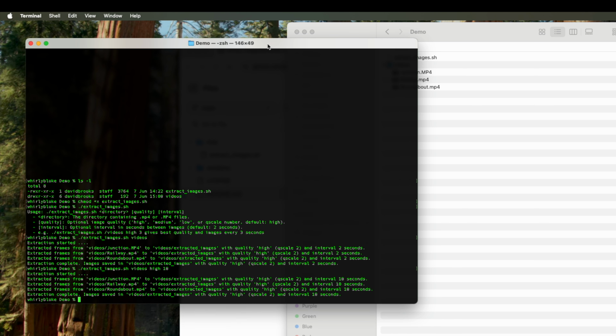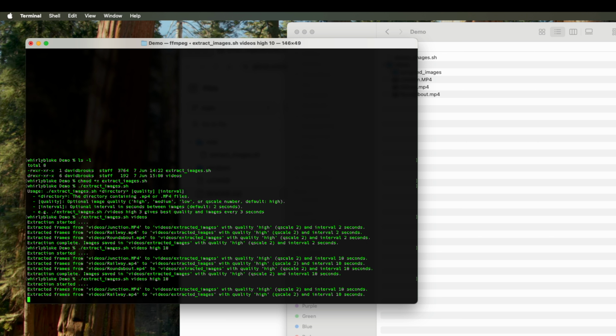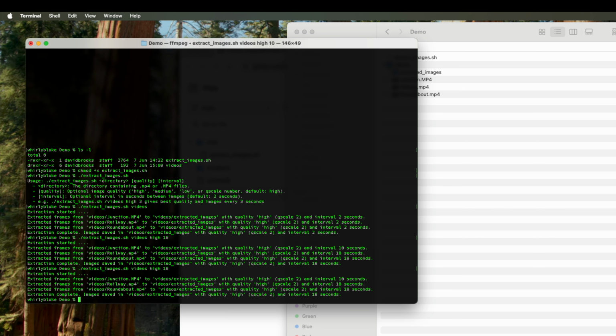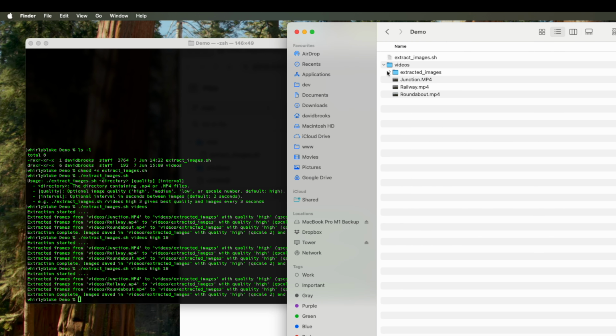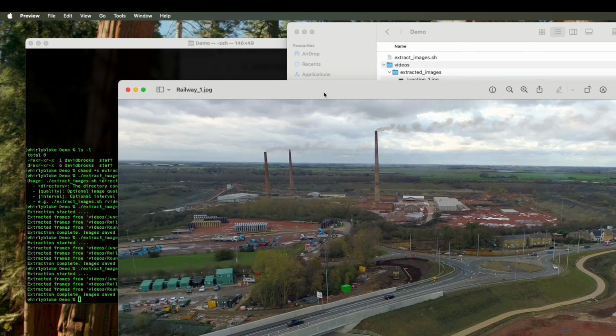So instead of generating images every 2 seconds by default, let's say we've got much longer videos and every 10 seconds will be fine. So we can say extract images from the videos directory. We'll go for high resolution every 10 seconds. So we'll get less images, and provided your video is more than 10 seconds long, obviously you're going to get at least one. So here we go, you look at extract images, we've got significantly less. That railway one I think it might only be about 15 seconds, so you're only getting one image.